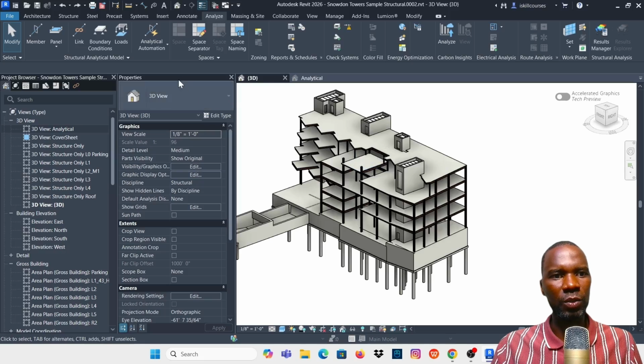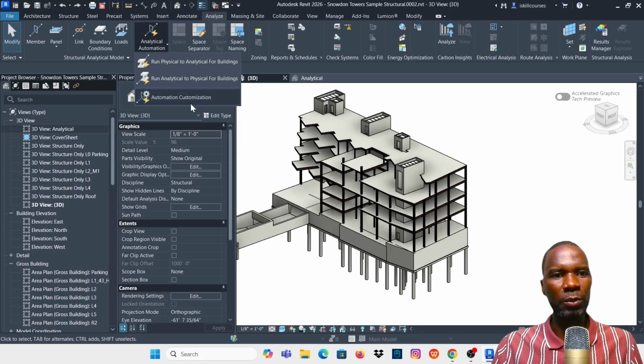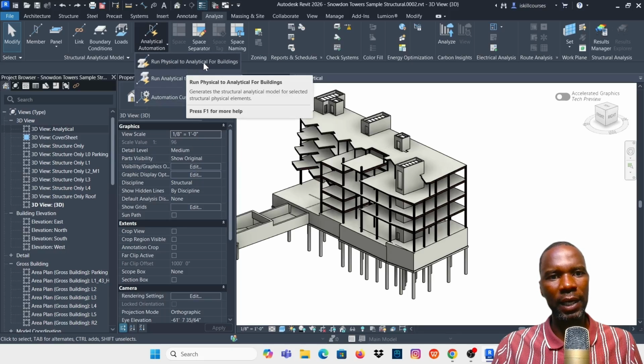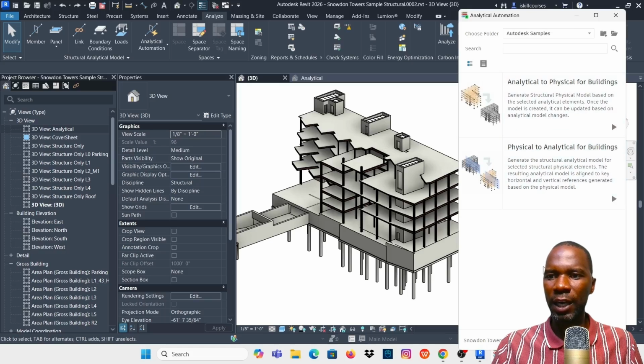All you need to do is to go to analyze, then go to analytical automation. You can use the first two options, and we want to convert the physical to analytical for buildings, but we are going to use automation customization so that we can see the settings which are there.